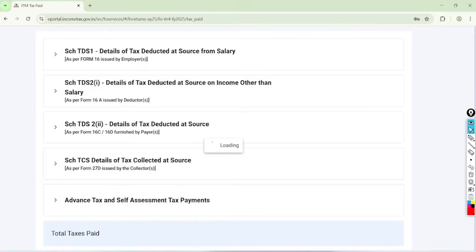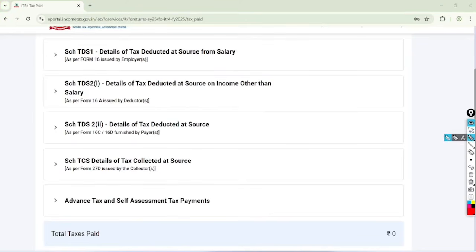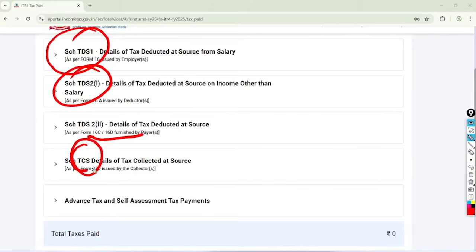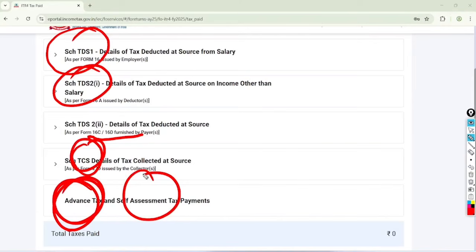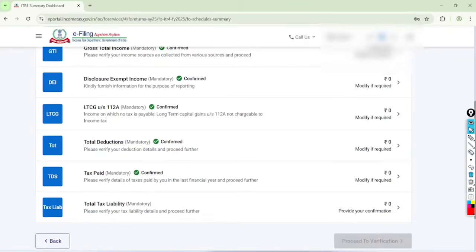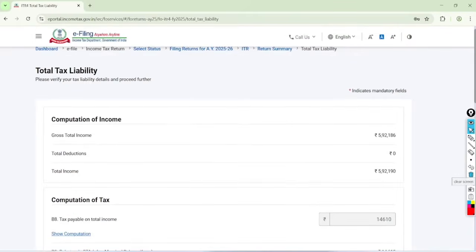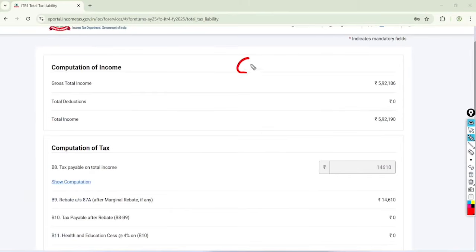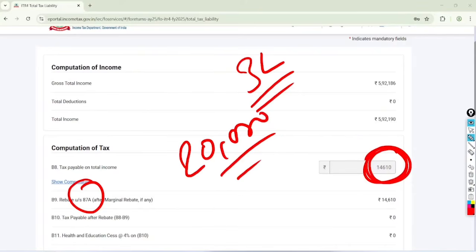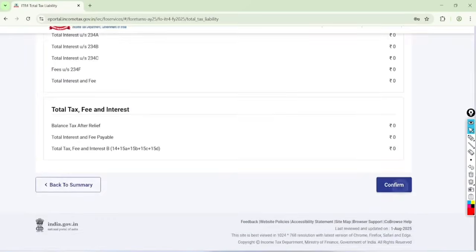Now tax paid means any TDS which has been deducted on salary, other than salary like FD, Form 16C, 16D, any TCS that has been collected, any advance tax you have paid earlier, and if any tax becomes payable now, then you need to pay it as self-assessment tax. We have already created a detailed video on that. Click on the confirm button. Now tax paid and total liability: you know very well, up to 3 lakh rupees in the new tax regime, tax is payable at 14,610, but under section 87A, up to 20,000 rupees, you will get the 87A rebate. Click on the confirm button.